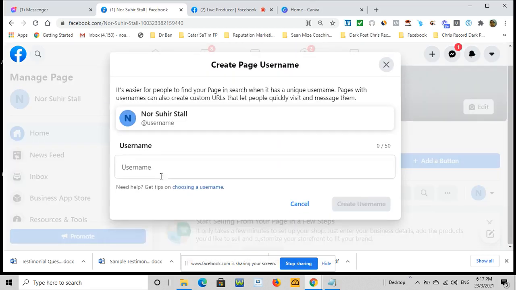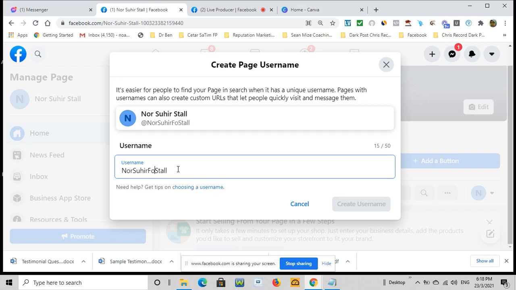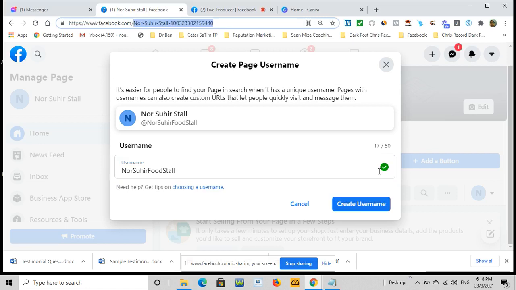Do not put a dot or full stop in between. That means change to Noor Stall. So can you see here? Now it's Noor Stall like that. Now I want to change to Noor Food Stall. I decided to change to Noor Suhail Food Stall. See this? I want to change to this. So now what I do is I create the username. Okay, done.